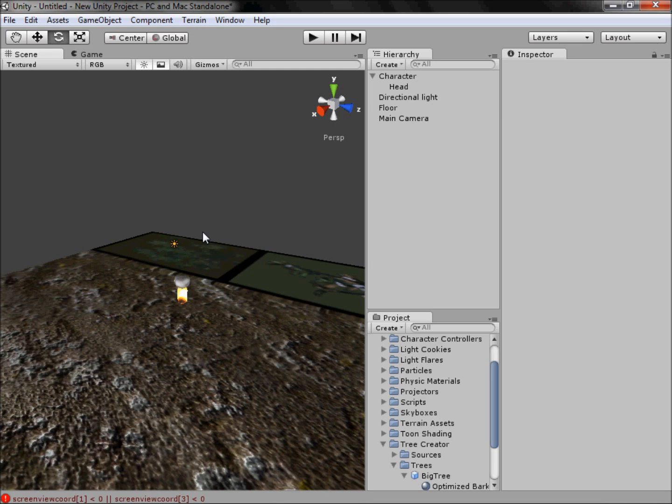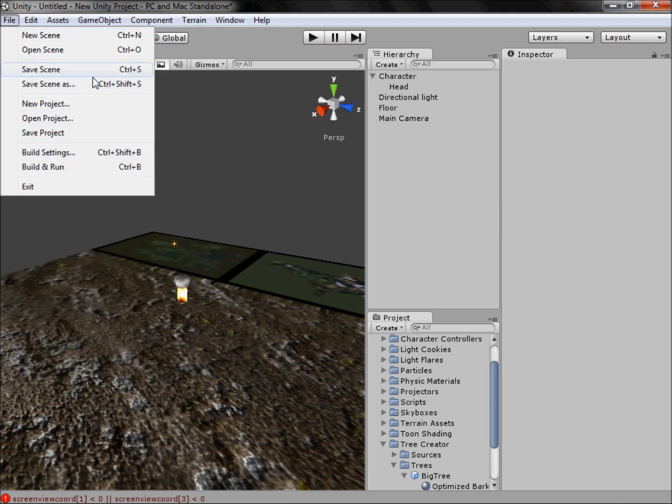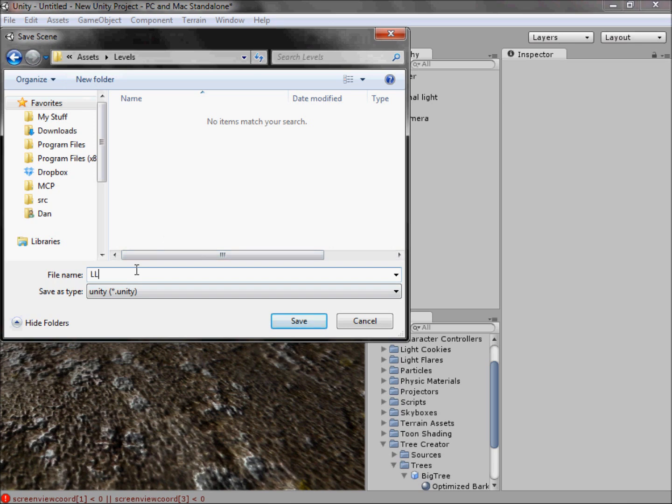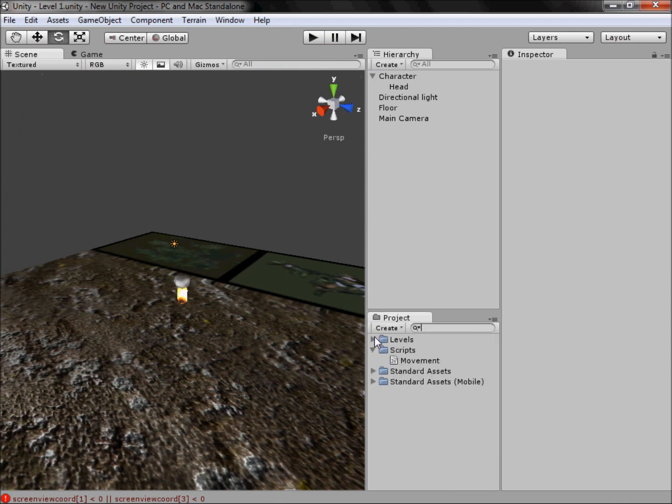Also, before I go, save it. To save your scene, which is your levels, which I think I explained earlier, just click File, or whatever it is on Mac, and then Save Scene As. If you create a new folder in there called Levels or Scenes, it's up to you, go into it and name it Level 1. Now if you go to your project and close standard assets, we have Levels, and we have a project, which we can open up by clicking it.